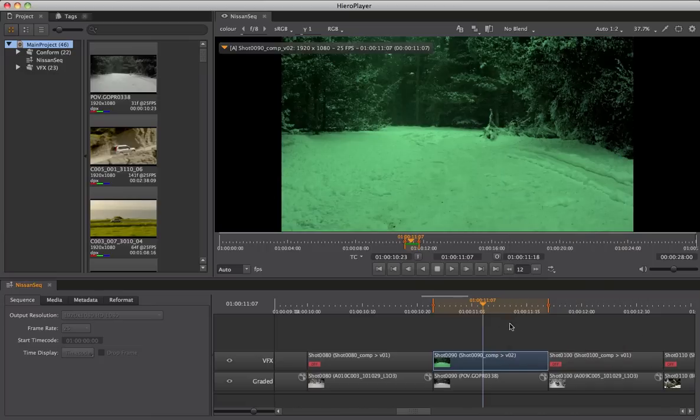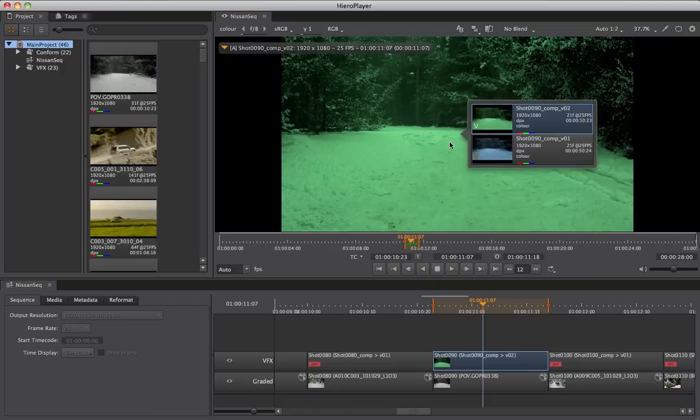But a more visual way of doing it is to come down and again select the track item and hit the V key on your keyboard. And this will display all of the versions for that current shot. I can also bring up this popover directly in the viewer itself, making it really easy to switch directly whilst you're playing back and reviewing your final shots.